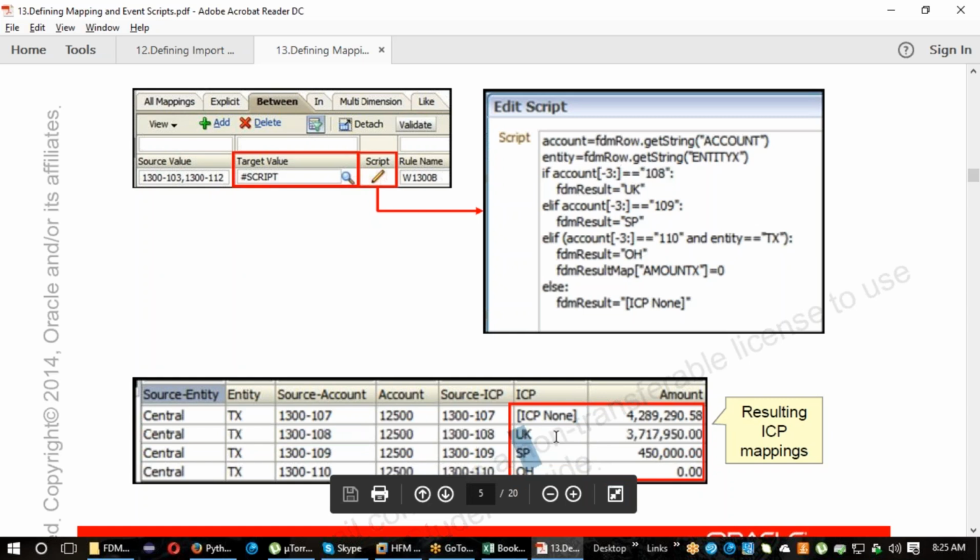So you are hearing your UK mapping. And else if the account minus 3 is 109, so here you can check 109, then it is going to be mapped to SP. Yes, fine. And account minus 3, 110 and Texas, entity is Texas, always all the Texas only, I have put the condition. And FDM result would be OH, so FDM result is OH, that should be fine.